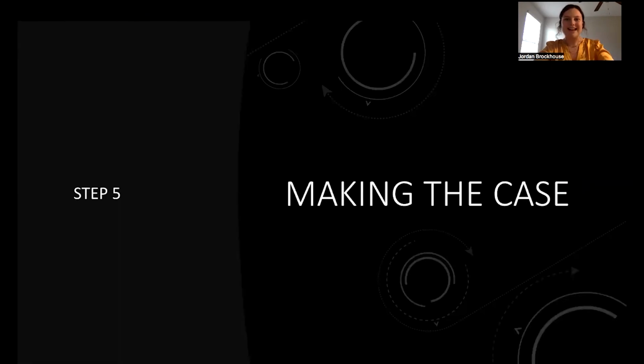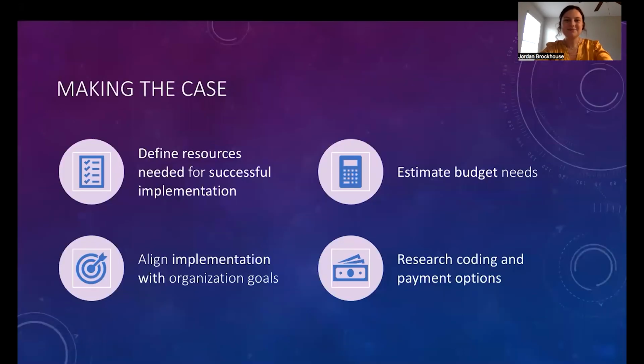And your 5th and final step, making the case. Here, you want to define resources needed for successful implementation, whether that be funds, staff, or political support. You also want to estimate budget needs. You'll also want to think about keeping your implementation aligned with organizational goals that were set in the defining success step. Your organization also needs to research coding and payment options, which will be discussed in a video later on in the series.